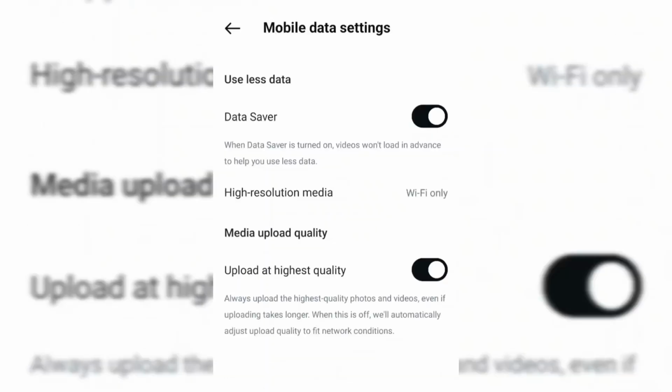So here you can see so many options like data saver, high resolution media, upload quality, upload at the highest quality. Okay, so on the last option, here you can see upload at the highest quality. Just try to drag it towards the right side and select that particular option.